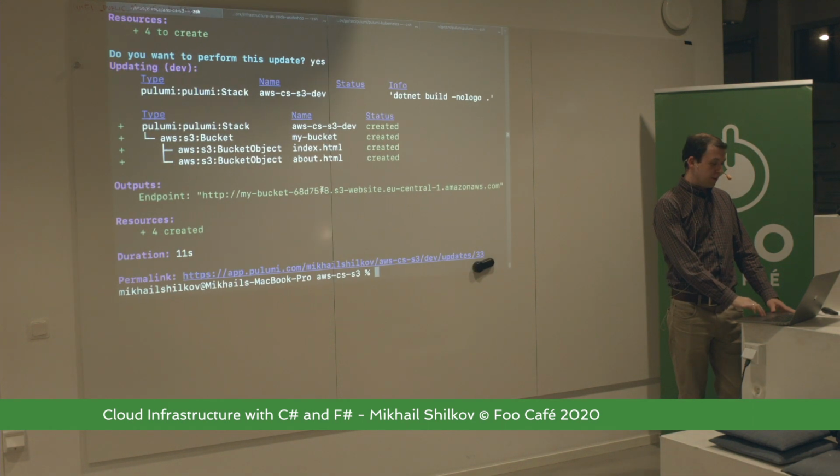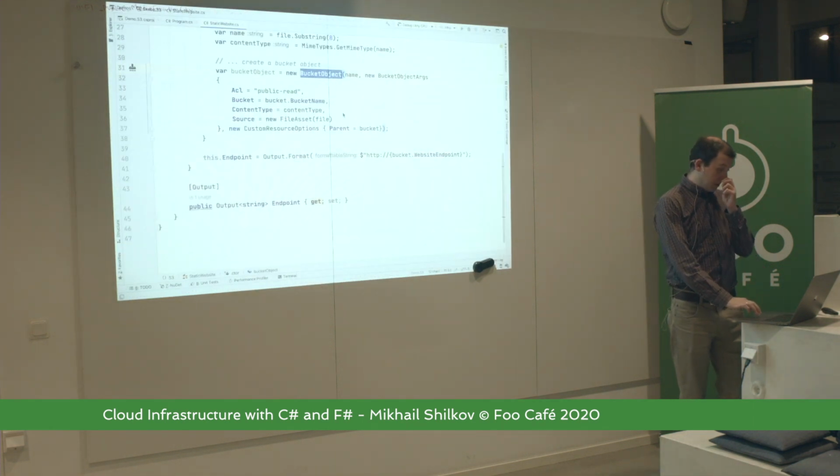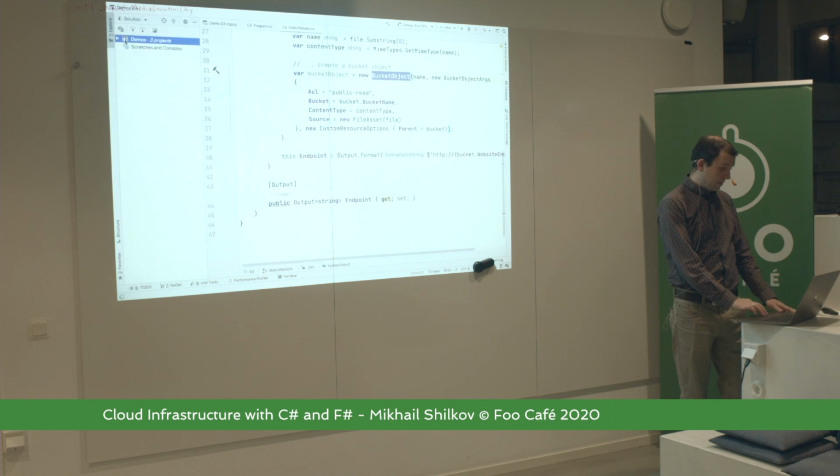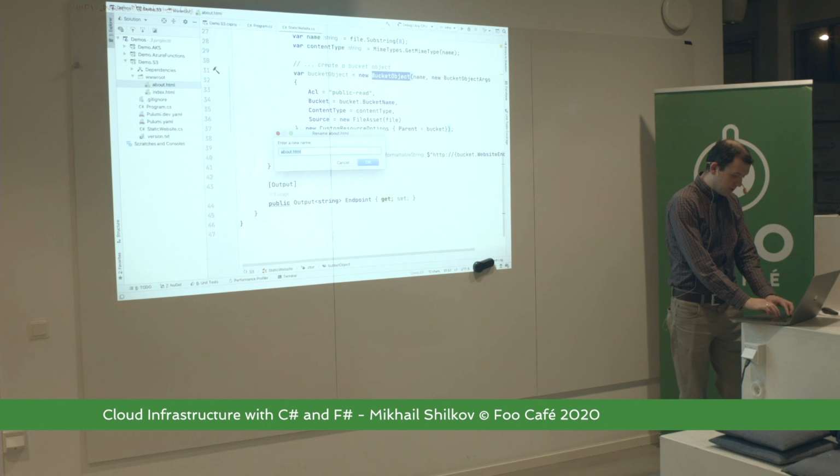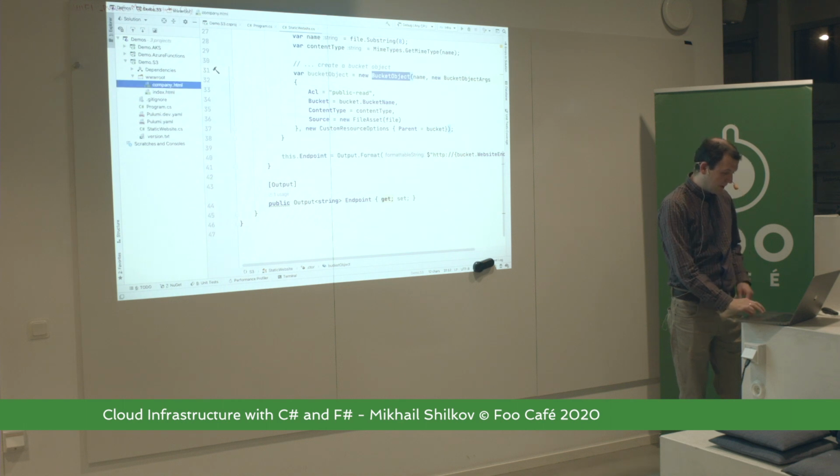So now, to make it a bit more interesting, let's change something in the program. First, I can maybe add another file. Where is my file? Or just rename it. What am I doing? Okay, I'll use the keyboard. Say I want company.html instead of about.html. And then in the code, I don't know.